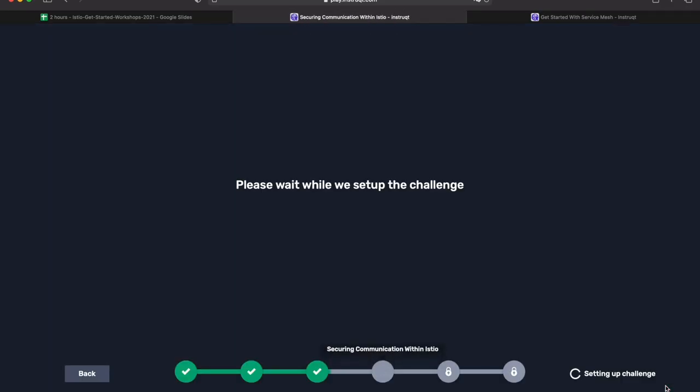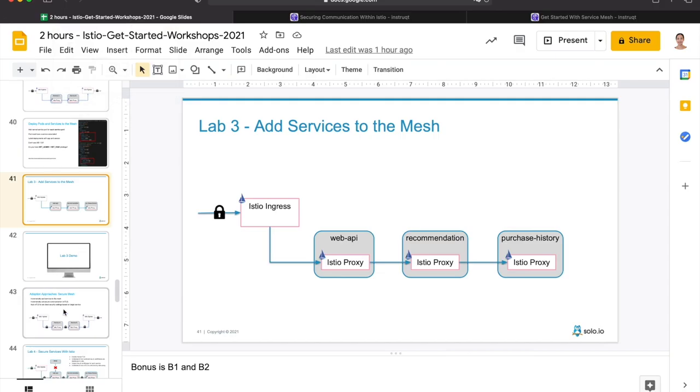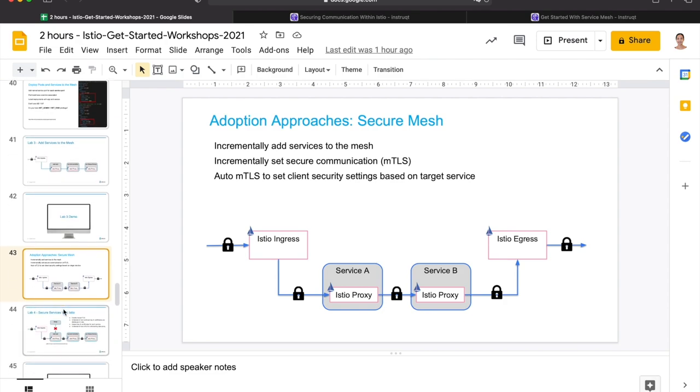As we are setting up the next challenge, I want to walk you through the next lab. We're going to talk about secure communication. How do we incrementally add services to the mesh following best practices, and also incrementally configure mutual TLS, starting with one service at a time. The way you configure strict mutual TLS is a server-side configuration through peer authentication policy in Istio.